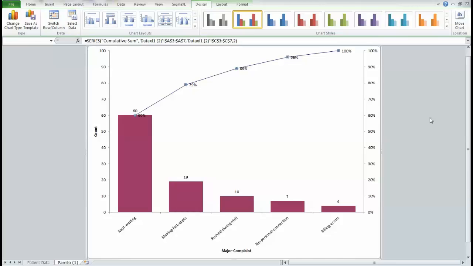The first thing we notice is we have 1, 2, 3, 4, 5 different categories of complaints. And does the Pareto principle apply? Patients being kept waiting: 60 out of the 100 complaints that we have are that the patients are kept waiting. That bar is head and shoulders above all the others. So yes, the Pareto principle does apply. One or more of these complaints is accounting for the bulk of all of the complaints we've received.